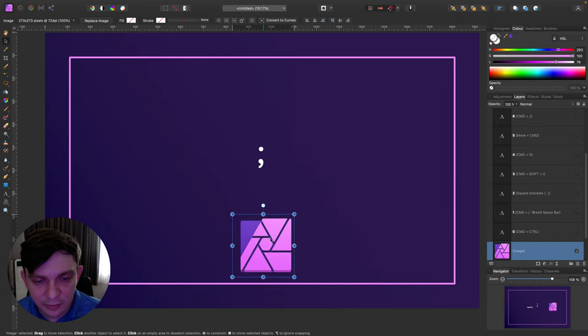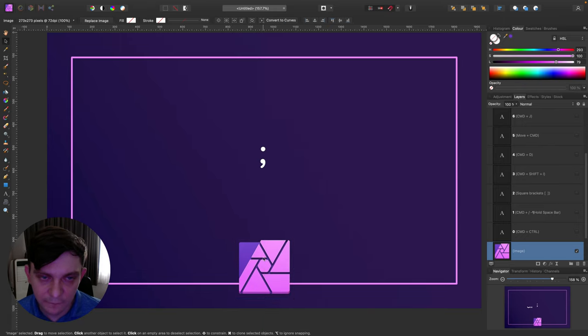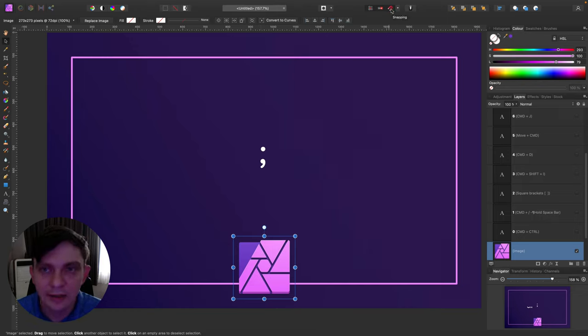But in some cases, we don't want to snap our elements. We don't want them to be exactly in the center. We want to offset them. And then the snapping is kind of making this harder for us. So in some cases we want to switch this off. You can do it from here at the very top. If I click on the magnet icon, I will turn off the snapping, right?